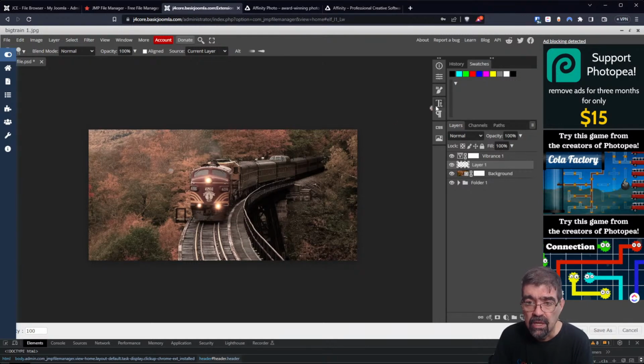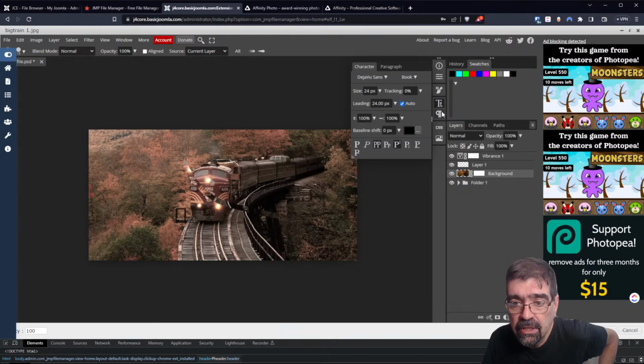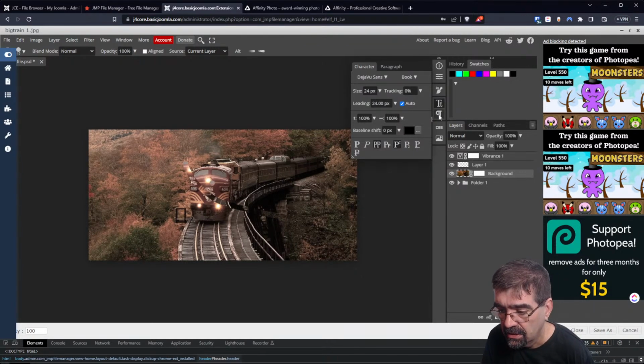Control Z. I click on text. I click in here. No. All right, it wants to do this background one here, so let's rasterize it. No, it's really stuck on that.